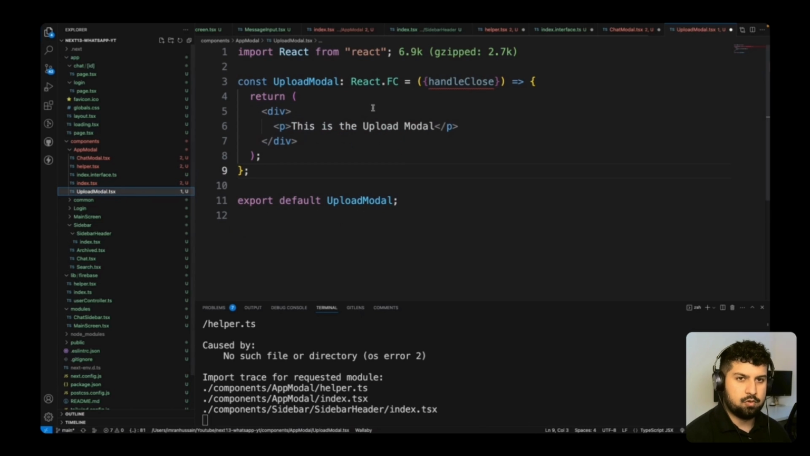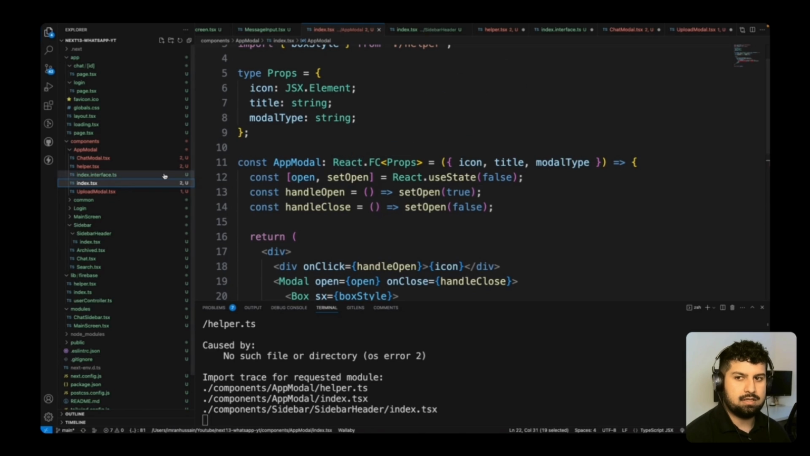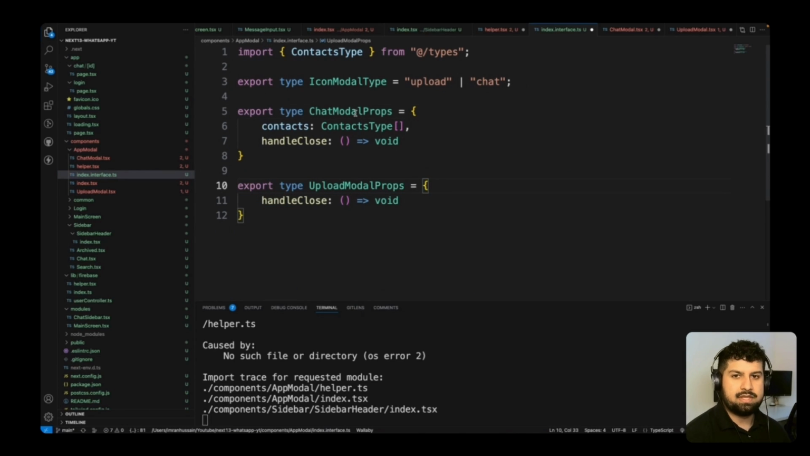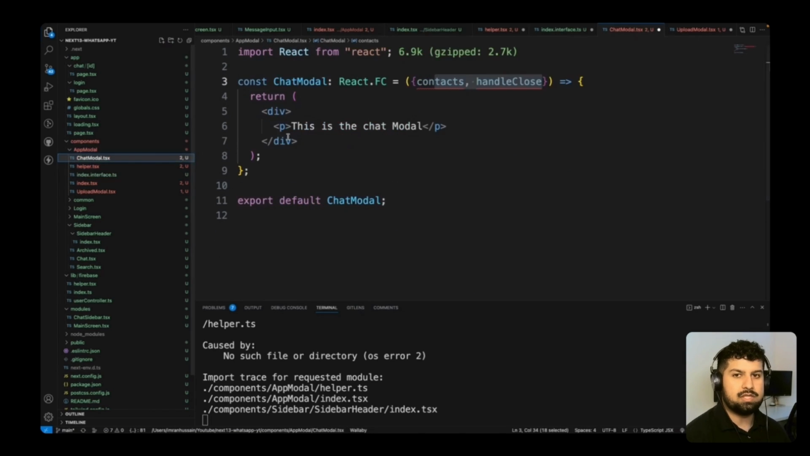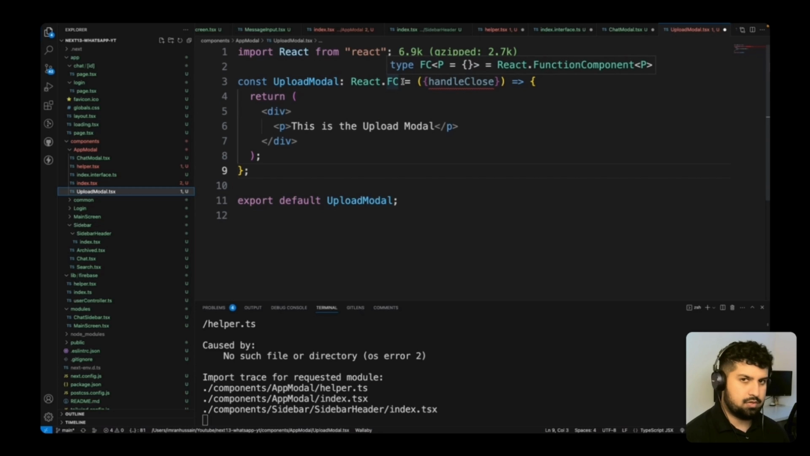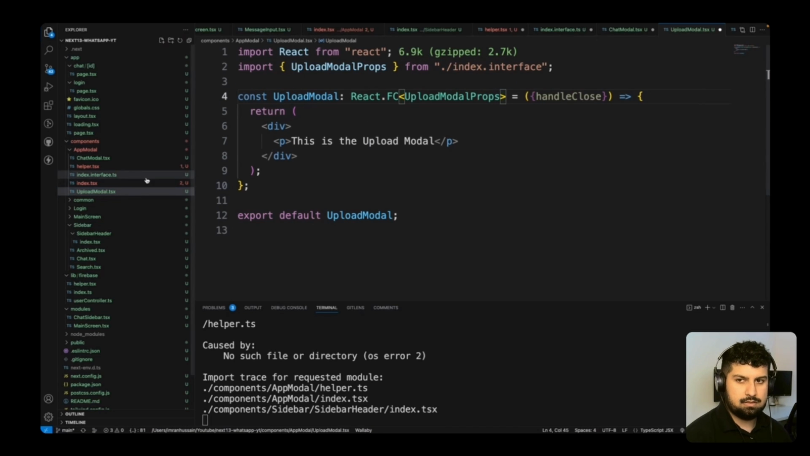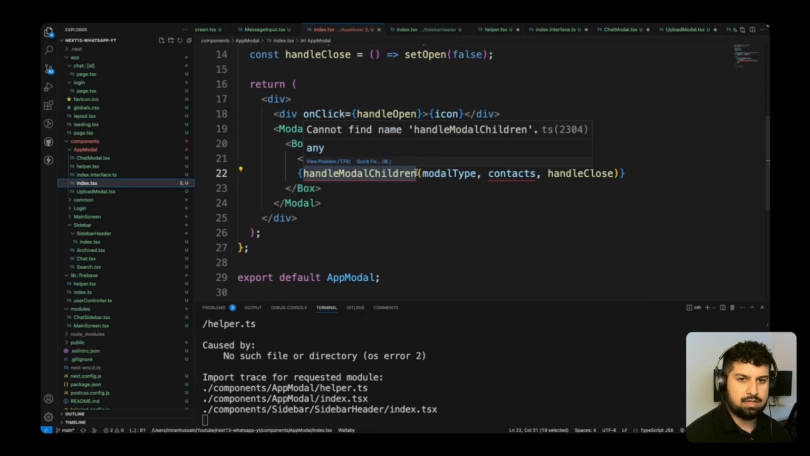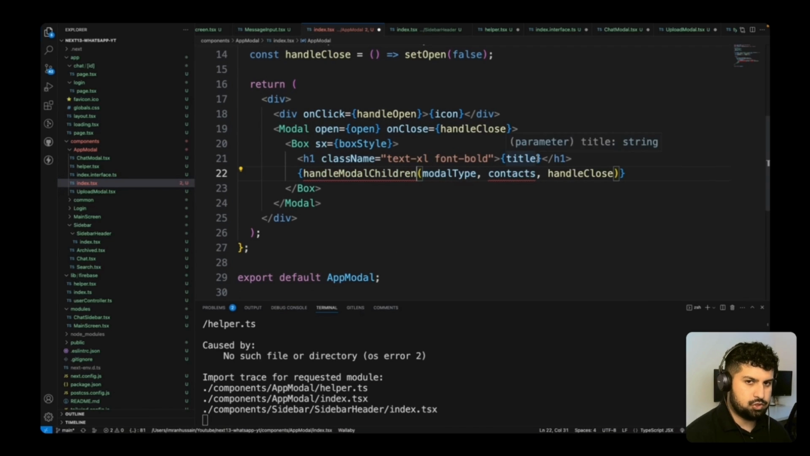And in the upload modal props, we just need the handle close this time. So going back in here, we can delete this one. So now we have chat modal props, which is the type that we can import. So that is handled there. And then the upload modal props is handled in here. And then if we go into here, we just need to import handle modal children.